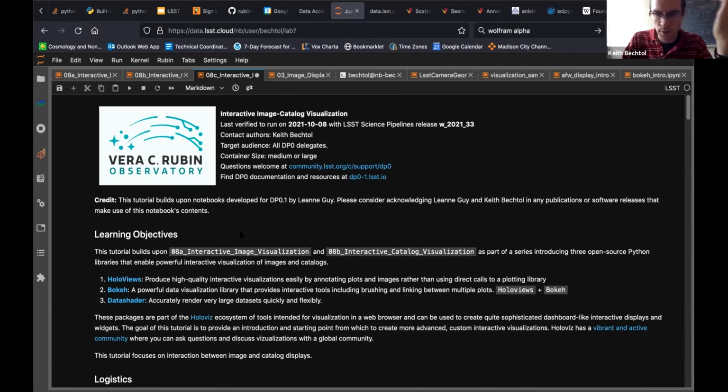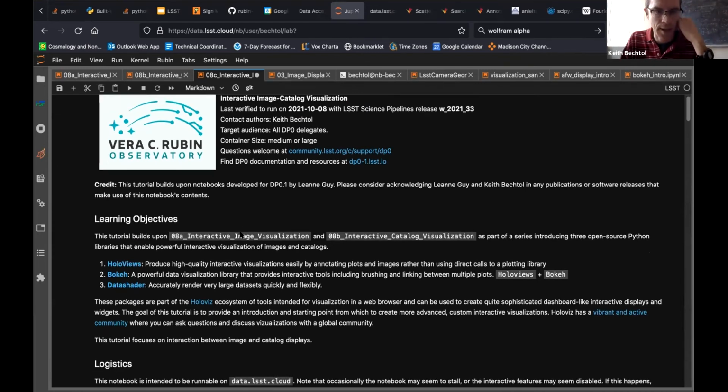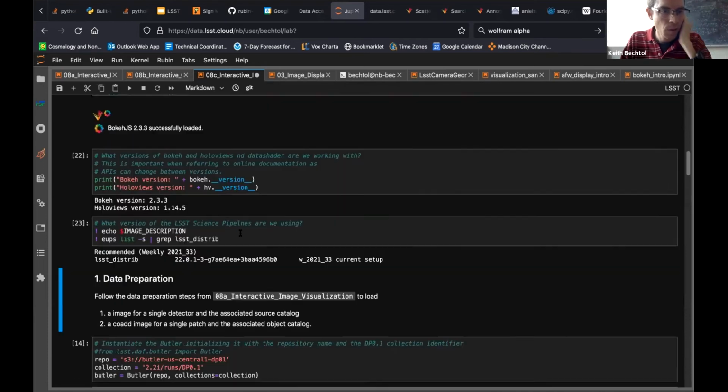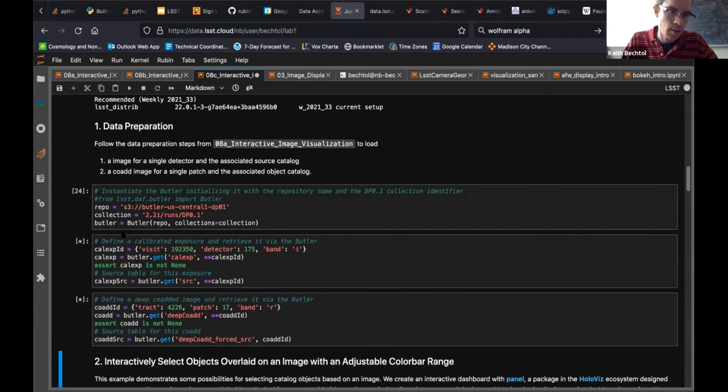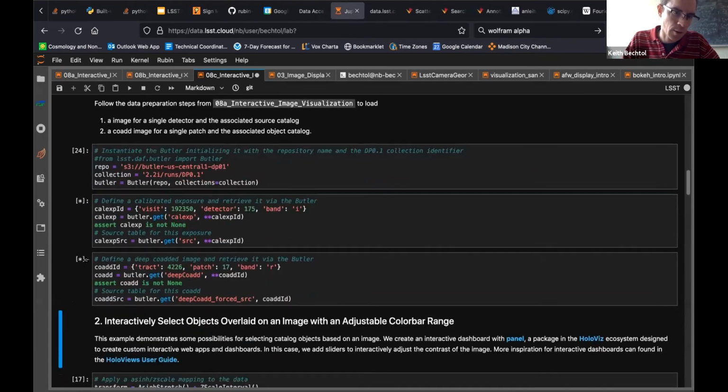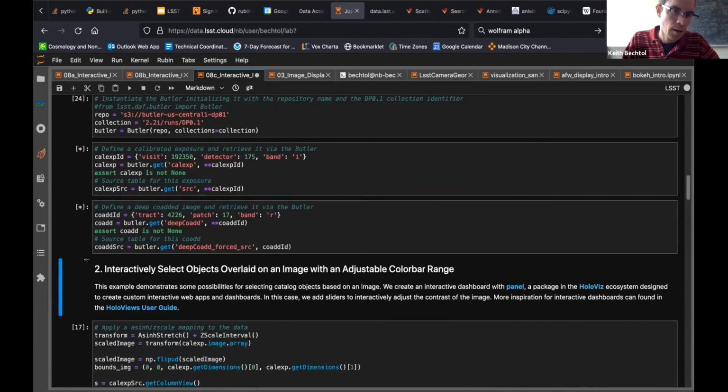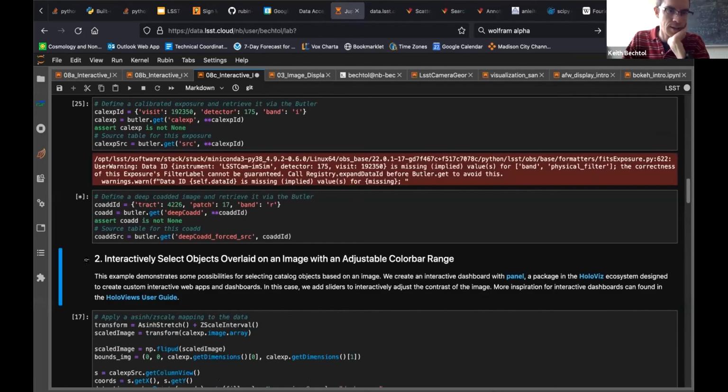It's building on the previous two notebooks, but this third one is focusing specifically on interaction, basically creating interactive visualizations that involve both the pixel level image data as well as the catalogs. So let me go ahead and show these just as examples. I won't talk through them in the interest of time, but I'll just show them as examples. This should render in just a moment.